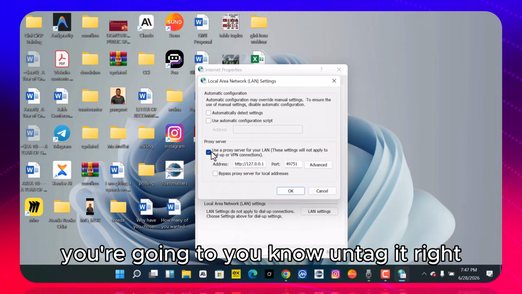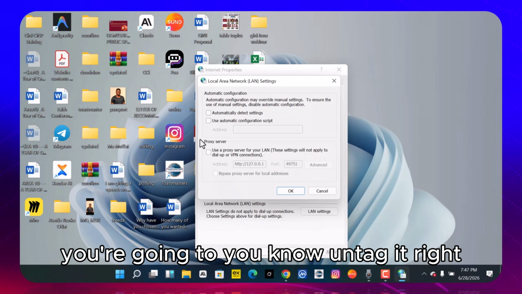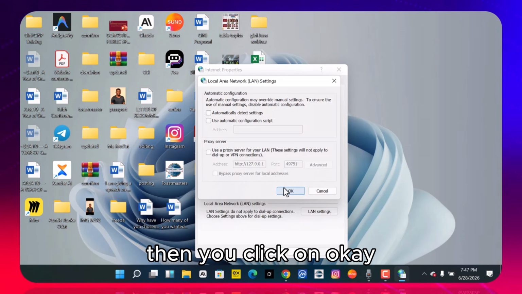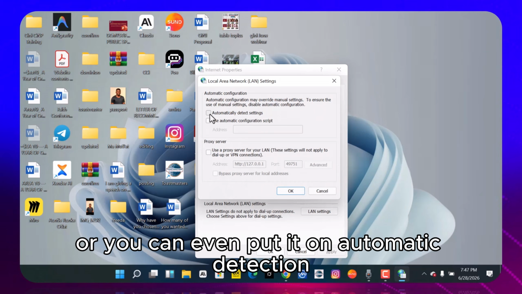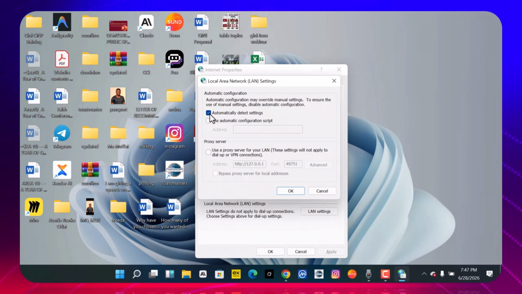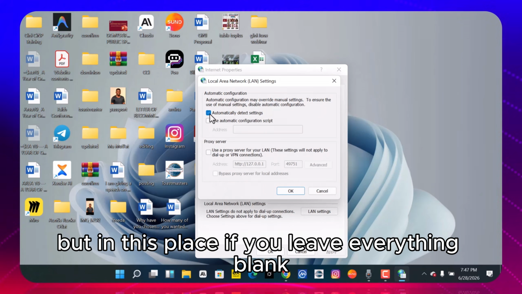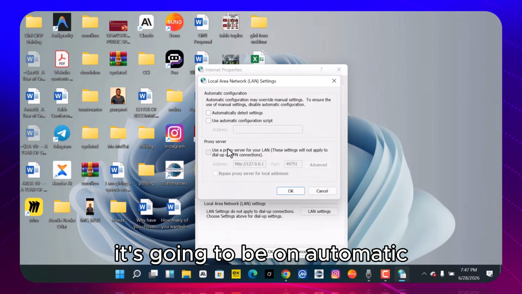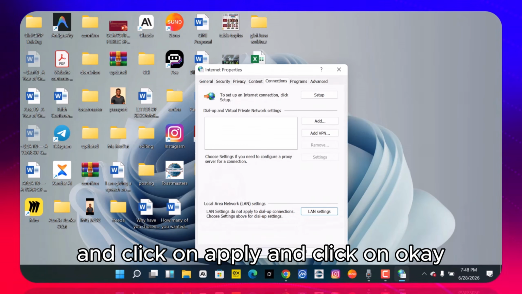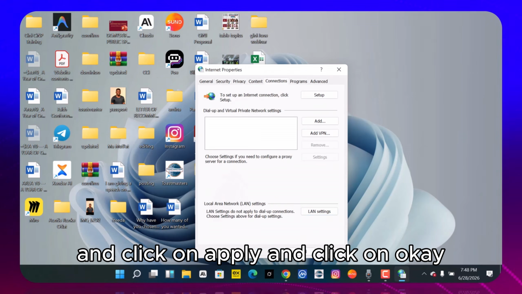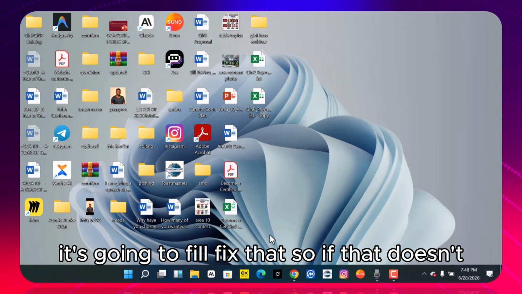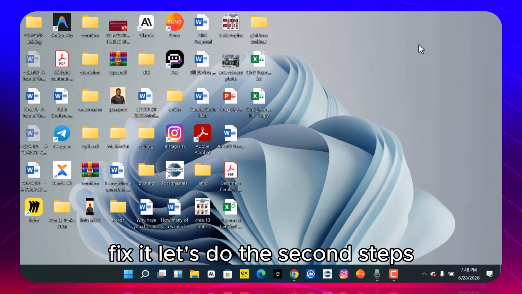So what you're going to do is untoggle it. Then you click on OK, or you can even put it on automatic detection. That should work in some cases, but if you leave everything blank, it's going to be on automatic. Then click on OK, click on apply and click on OK. That's number one. It's going to fix that. If that doesn't fix it, let's do the second step.